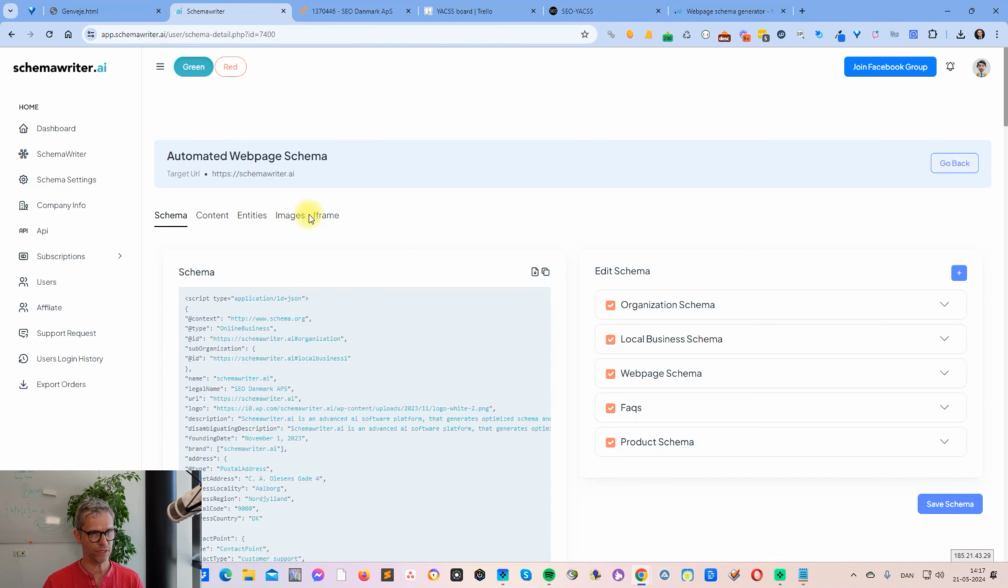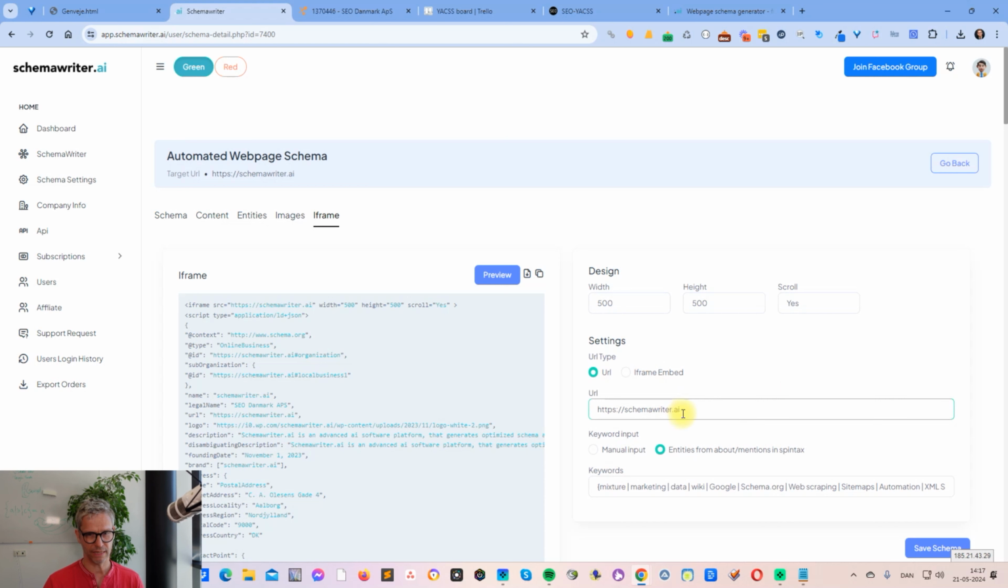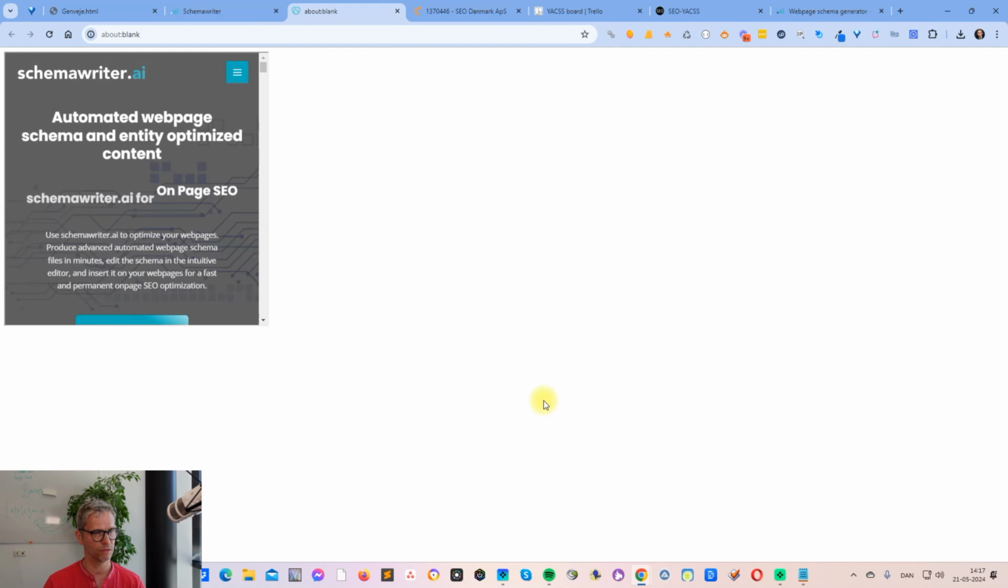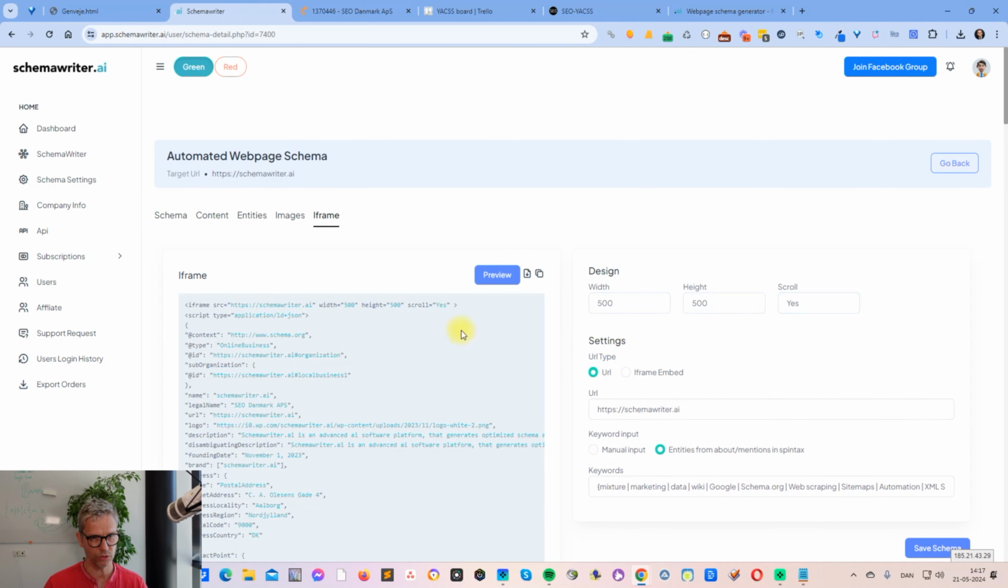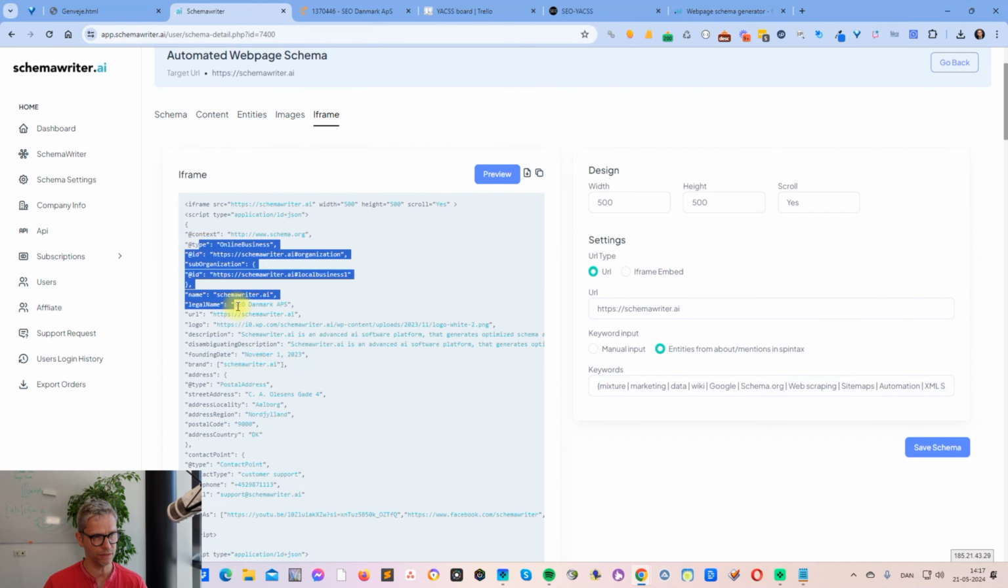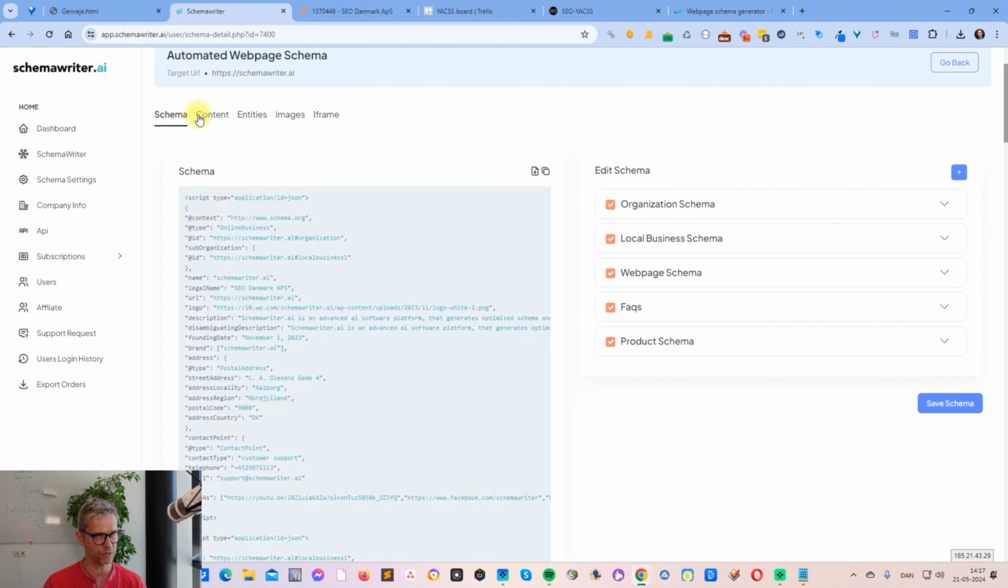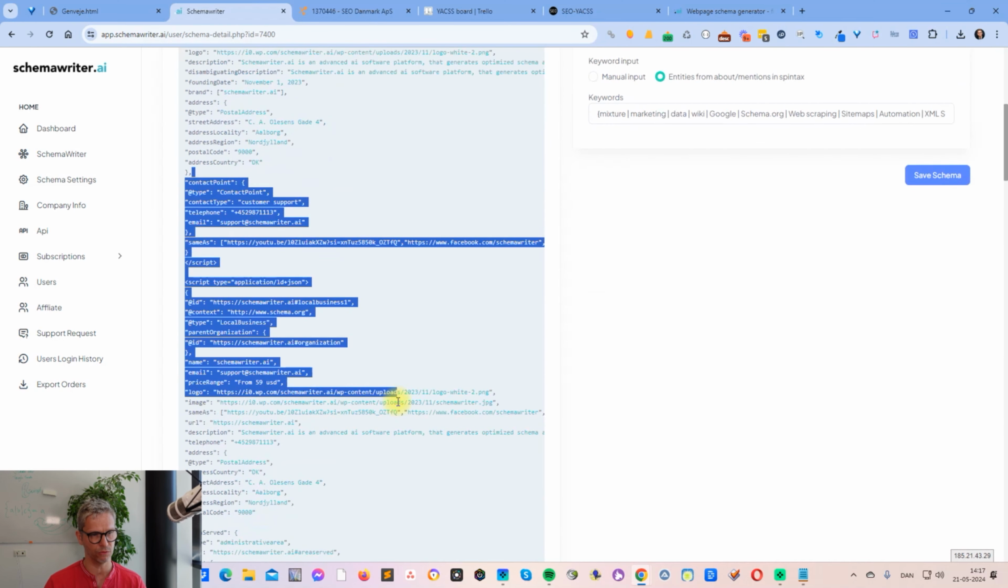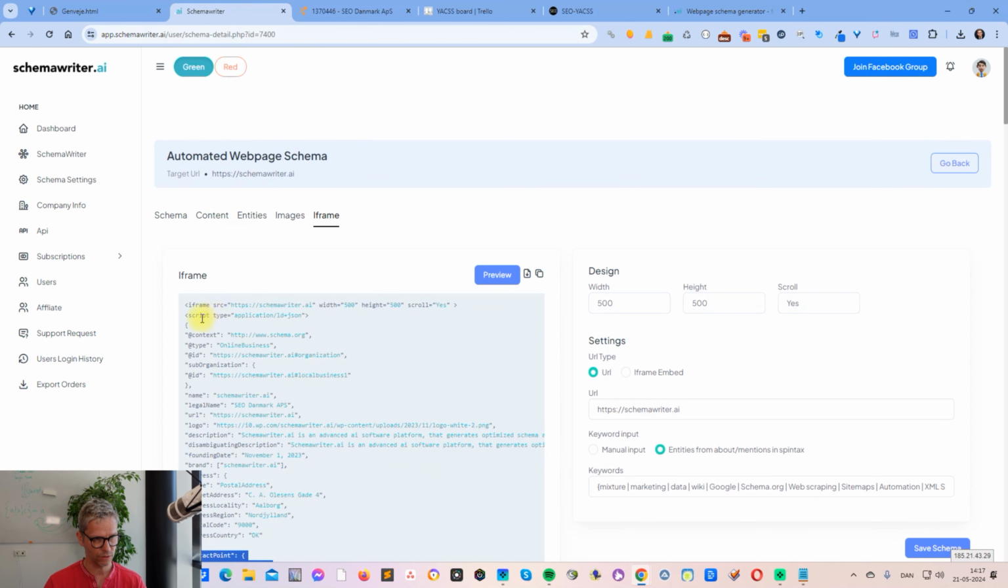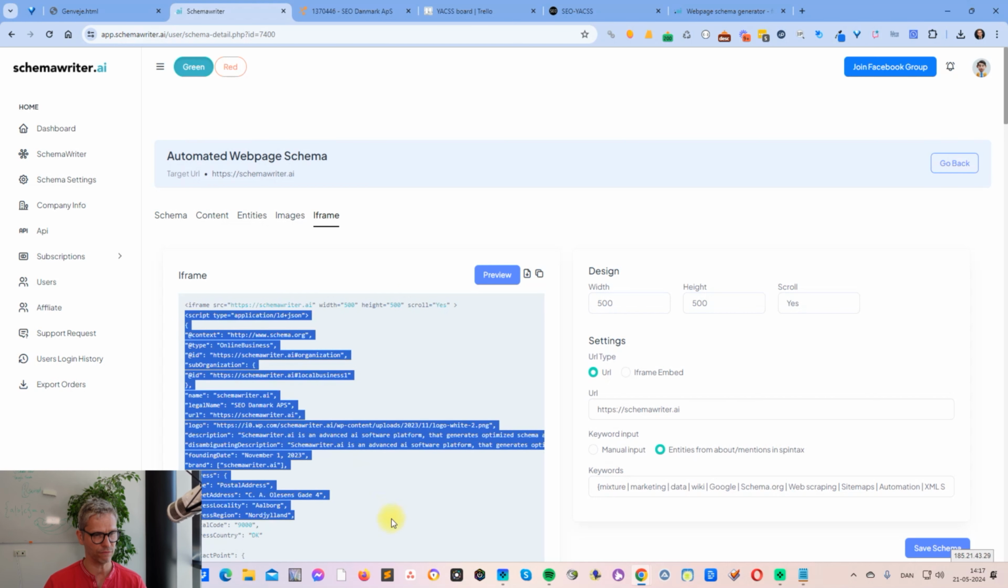And over here in the iframe tab, I can now make an iframe with the Schema Writer website, and I can click preview. So this is what it looks like. And let me close that again. So what you will notice is that here is all of the schema code from the schema tab. All of the schema code is now included here in the iframe. So you have the iframe beginning, and you can see that this is the Schema Writer website that we are making an iframe of. So this is the start tag, and inside of the start tag you have all of this HTML code.